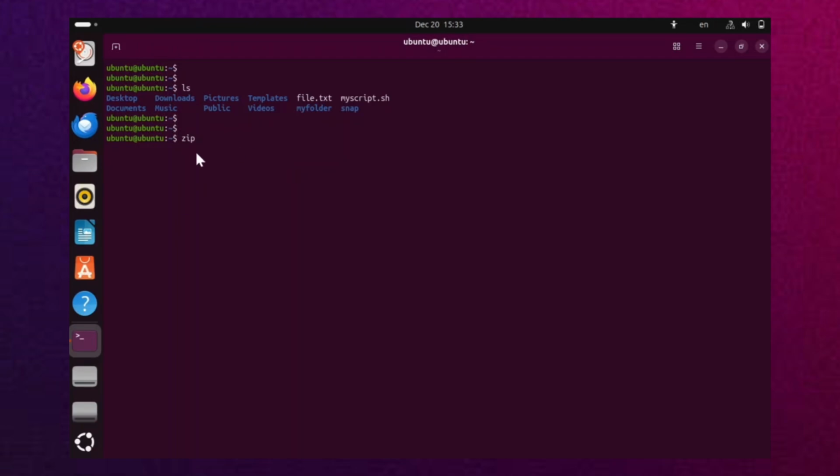For example, you're going to type in zip -r myfolder.zip myfolder -x, and then you're going to type in "*.git*" in quotes. So myfolder.zip is the name of the zip file you are creating. Myfolder is the folder you want to zip. And *.git* excludes all git files and folders.